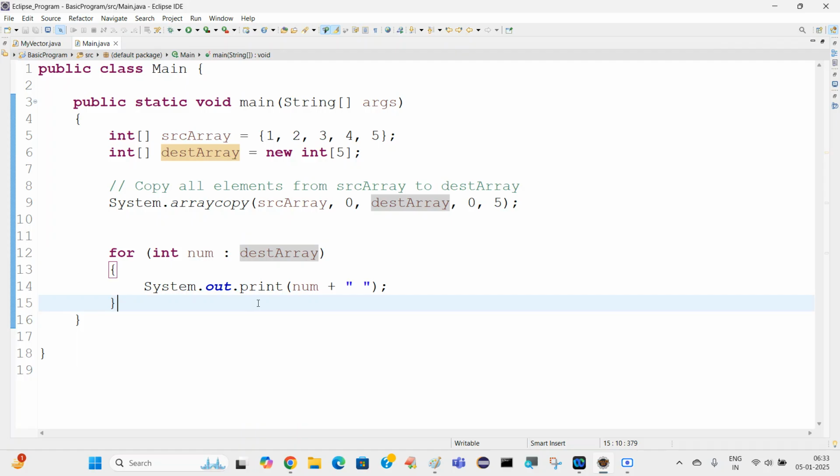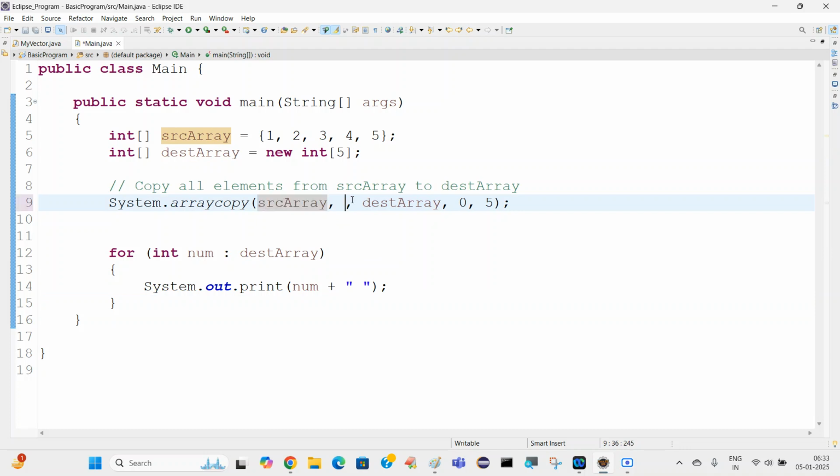But let's say I want to make some changes. From the source array, I want to copy from, let's say, the first index. That is, I want to copy from here. And the destination array, let's say, is 2. That means in the destination array, my 5 memory locations are there, which will be initialized with the default value 0, like this: 3, 4, and 5.